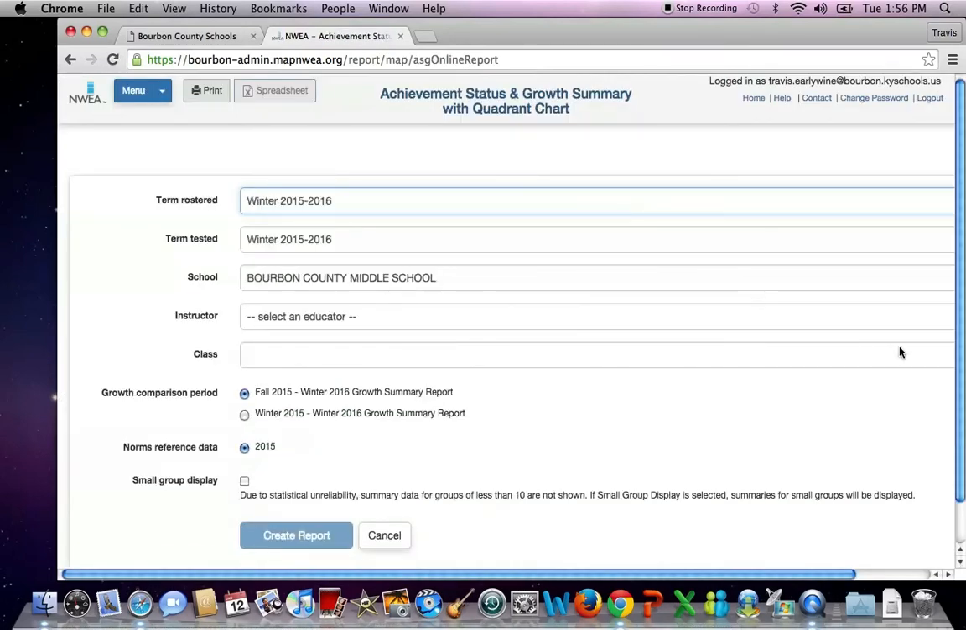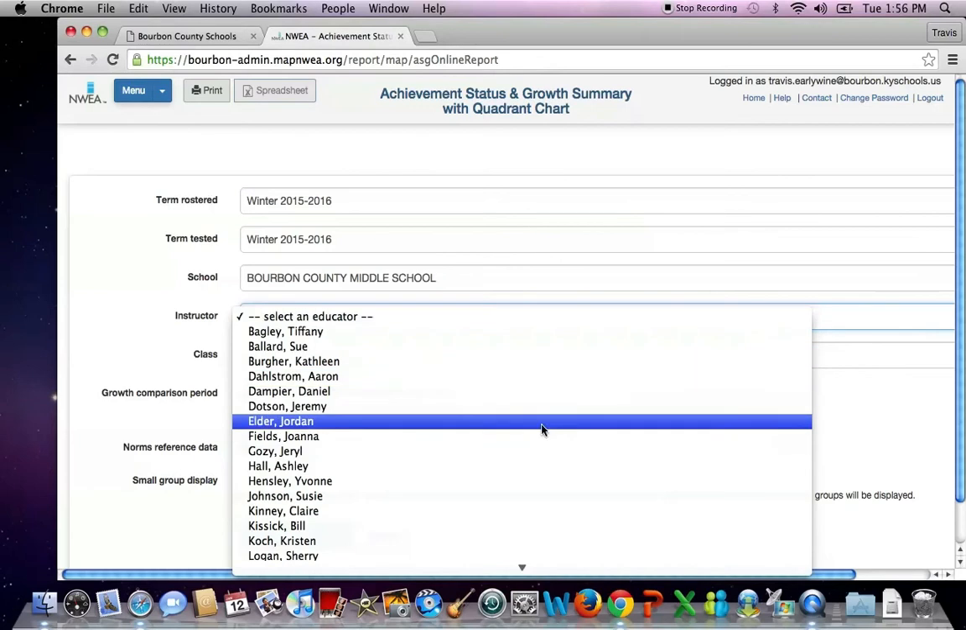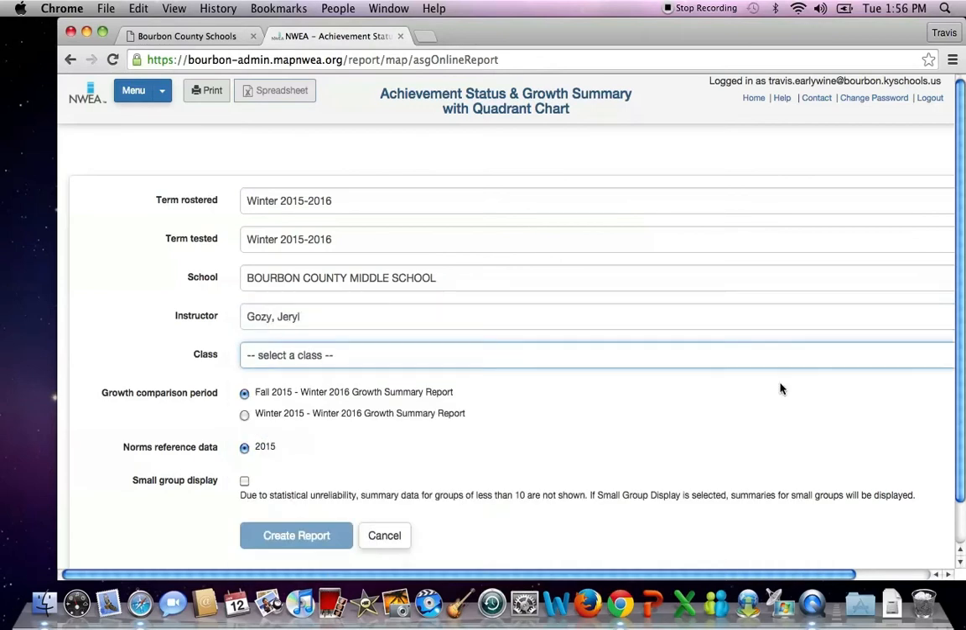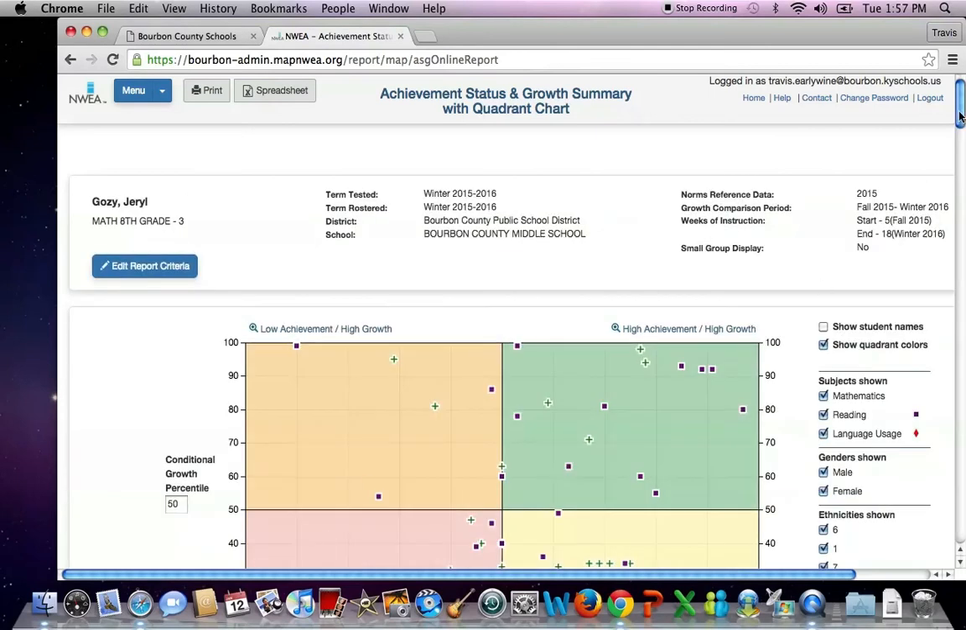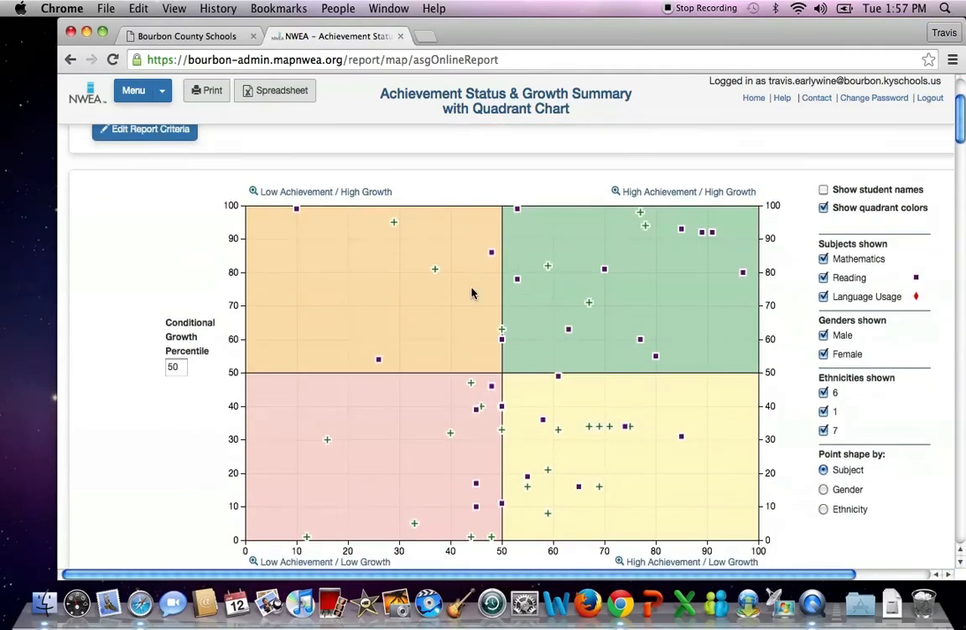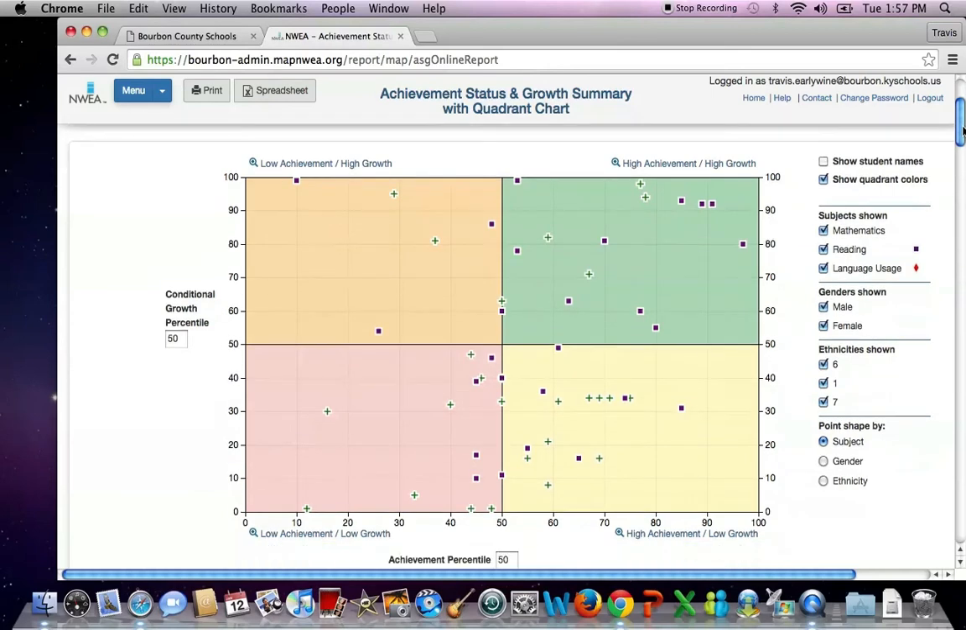So you click on that, and I don't know if it gives you the option to look at different teachers, but I'm just going to click on Miss Gozy. I'm just going to click a class here. You may have the option only to see your own classes, but I have highlighted from fall of 2015 until winter 2016. You can also compare from winter to winter, like from 7th grade winter to 8th grade winter. So I hit create report, and you see here it gives you exactly what we used to do ourselves, where we would take that quadrant and write the names in each one. It gives it to you automatically.